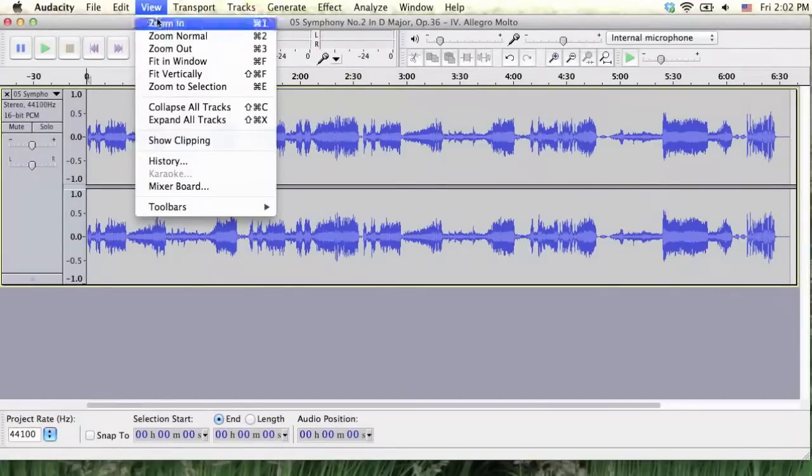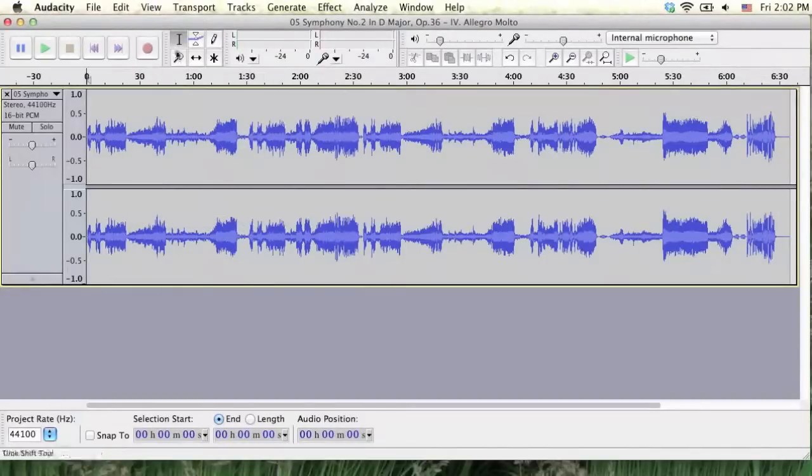If you want to be able to zoom in on a particular portion within the audio, just come up to View and you can zoom in, you can zoom out, or you can refit it to the window, which is really helpful when you're working with a very large piece of audio, perhaps maybe the first movement of the Third Symphony.